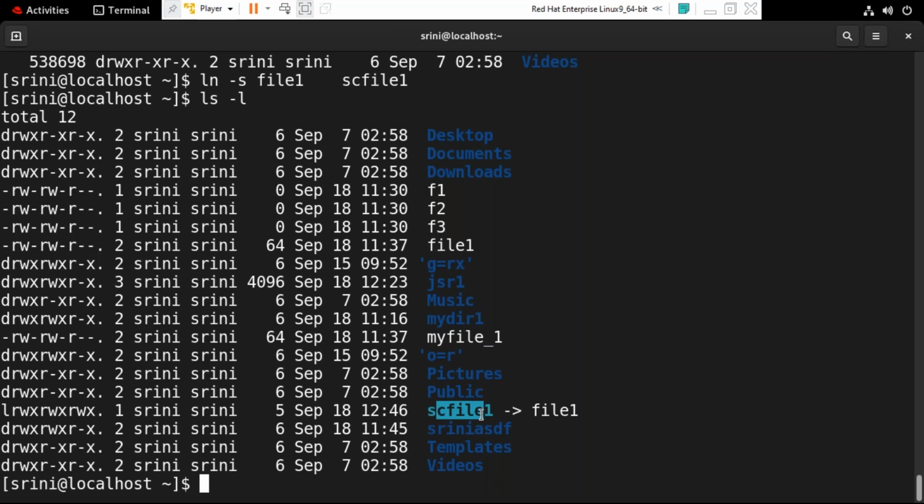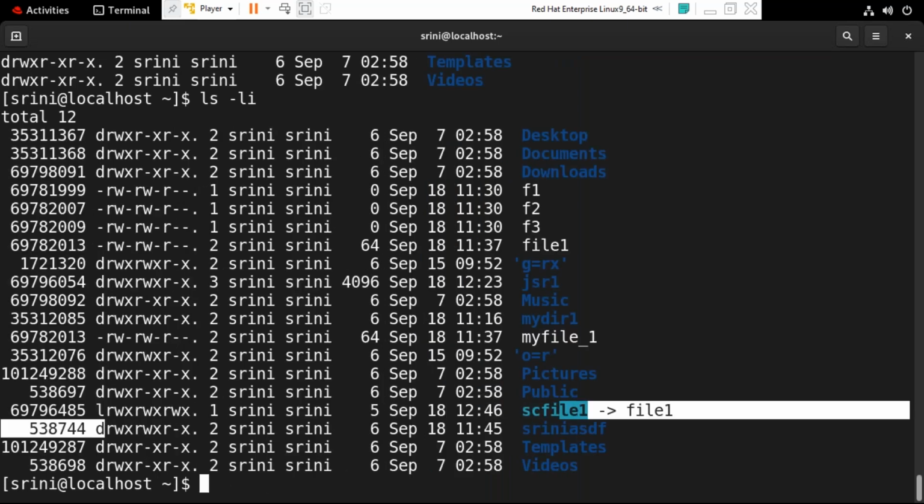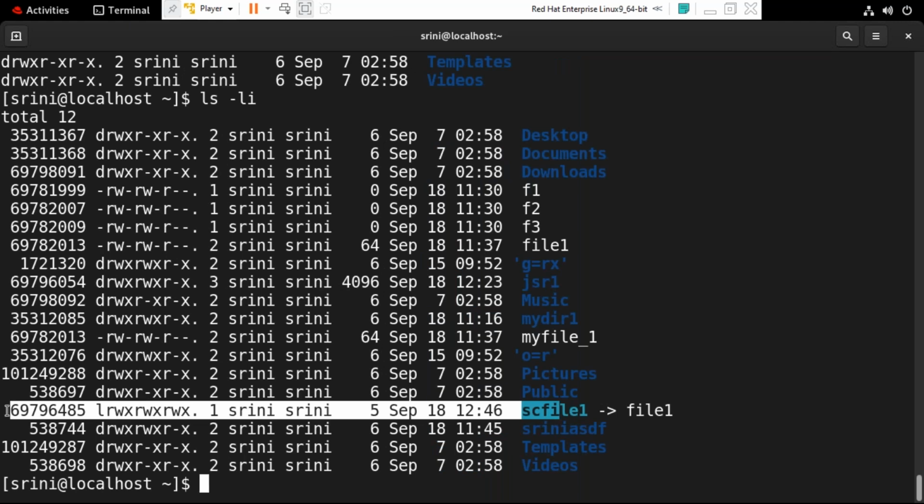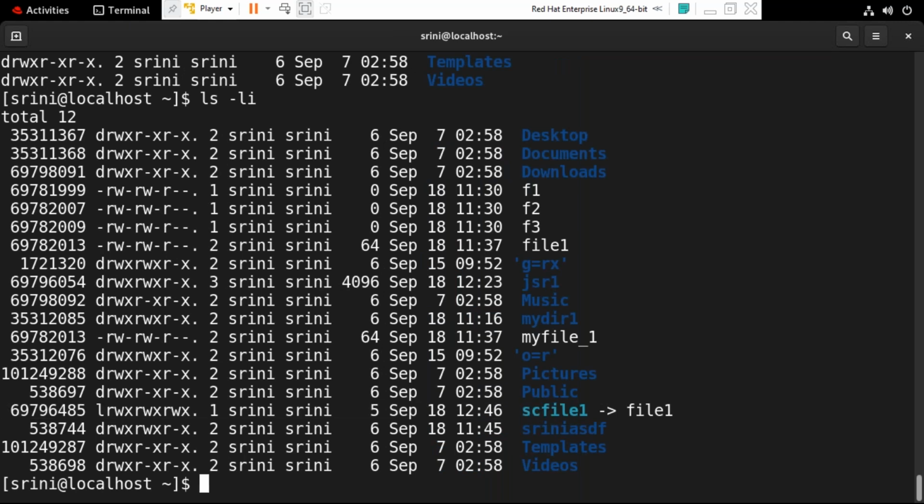Its size is different. Is the inode number the same or different? The sc file 1 inode number is entirely different, or not? But this is referencing. Referencing in the sense that this is a shortcut to file 1. If you operate sc file 1, file 1 gets operated. Got it? Understand? That is the difference between a soft link and a hard link. If you want to create a soft link or a hard link, you can use the ln command. The ln command with -s creates the soft link.